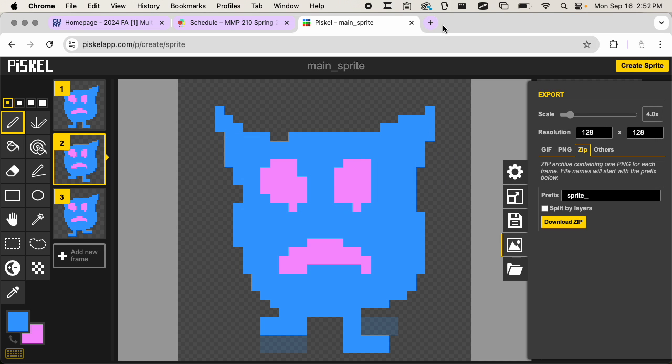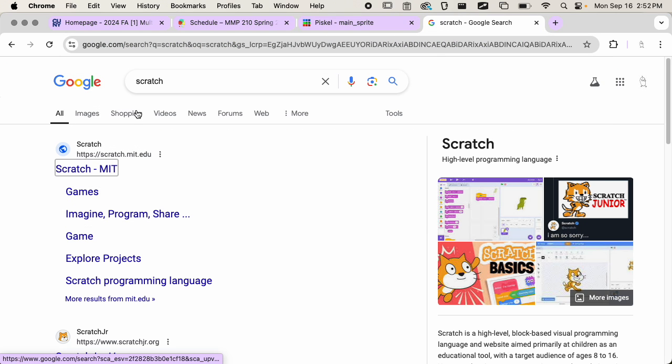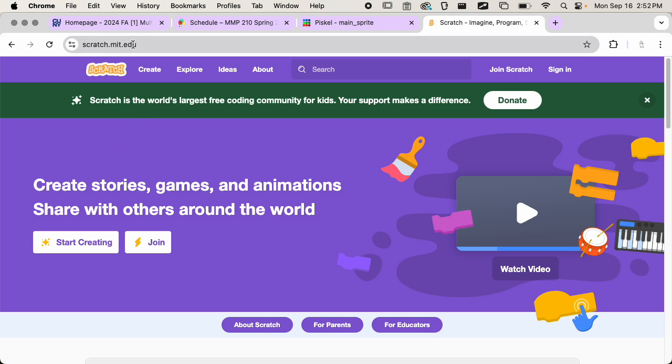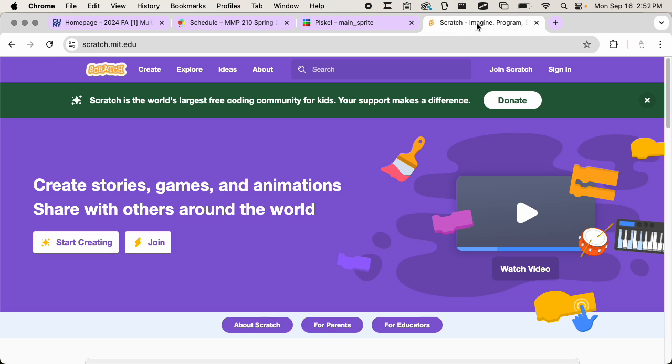Okay, so I'm gonna open a new tab, and I'm just gonna Google Scratch. scratch.mit.edu. I'll put a link here for this in a second, and I'll link it in the video as well. So Scratch, it will let you save your files on their website. So unlike Piskel, where you have to download your files, in Scratch you can just save them there. You can download them as well if you want to have a backup, but you can save them on your computer, or you can save them in the cloud, and then you'll be able to access them anywhere else.